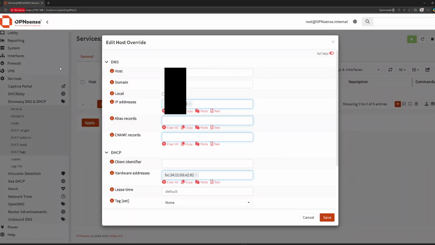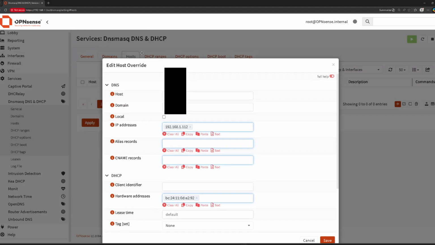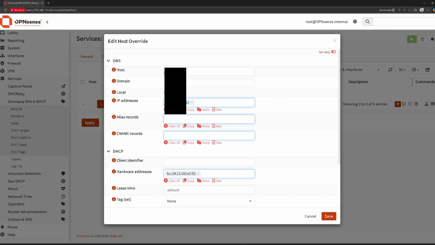That's going to take us back to the DNSMasq settings page under the Hosts tab, where we can now enter the host name of the machine. This is what it would resolve. We could manually override the domain if we wanted to. I'm just going to set it to local.